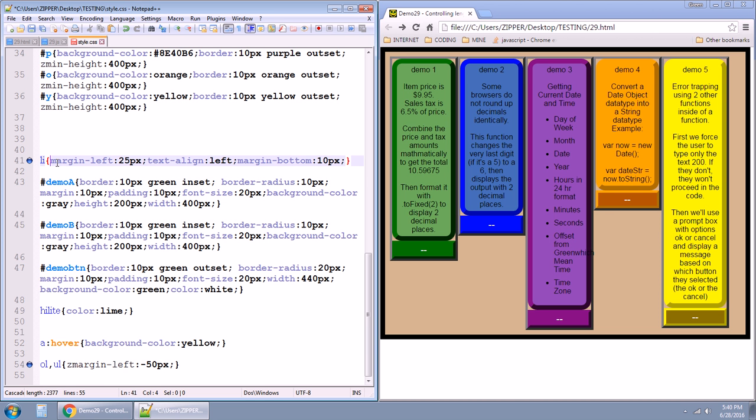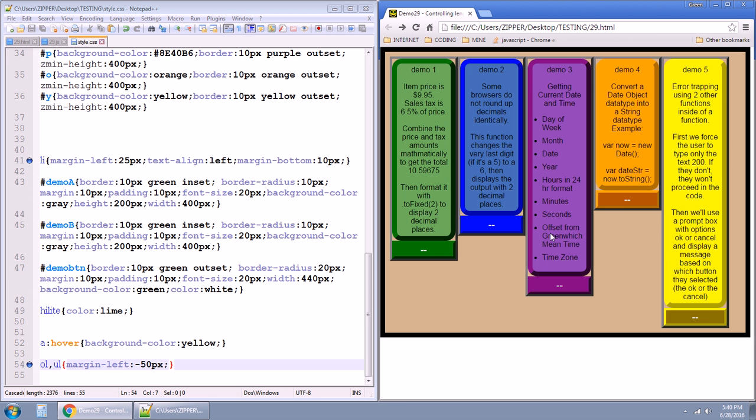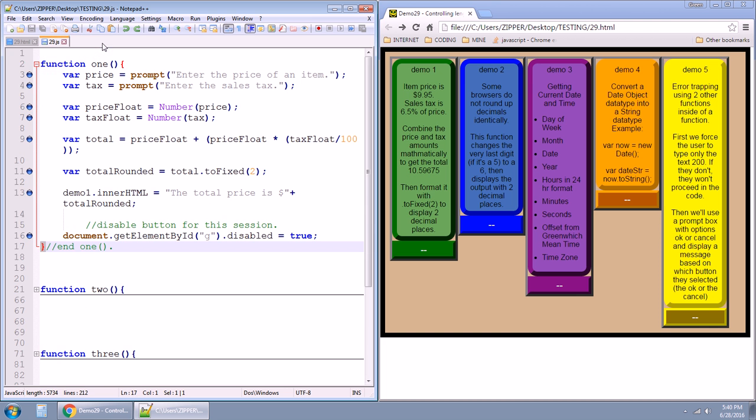Tell you what, since this list item was doing something for another page, I'm going to leave it at a margin left of 25 pixels and this margin left of 50 pixels for the OL or UL tag. It just swings it over to the left even more for me. So I'm going to go ahead and leave both of those. So that's everything extra that I didn't go over in the previous video.